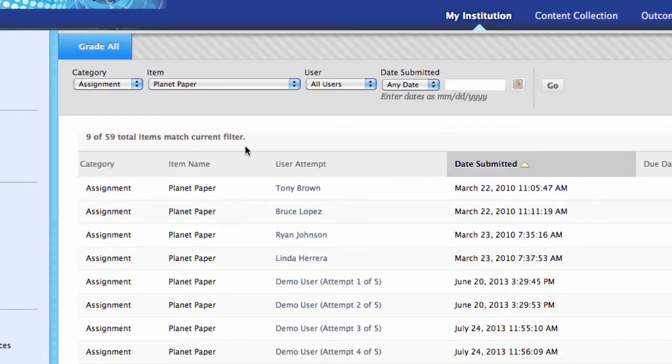So if you are planning on using anonymous grading, make sure to tell your students not to put their name on their paper. It'll be tracked by the system itself. However, if we're just looking to grade, let's go ahead and pop in.